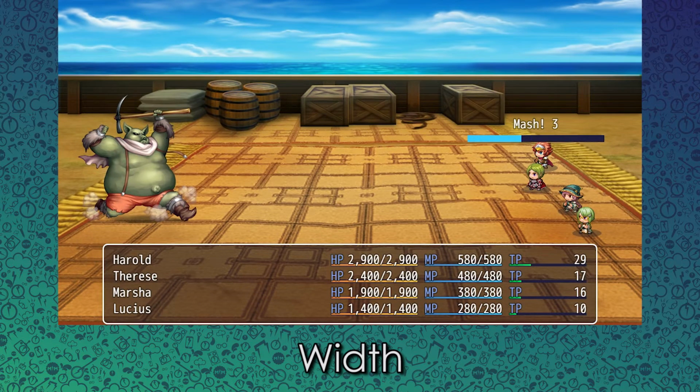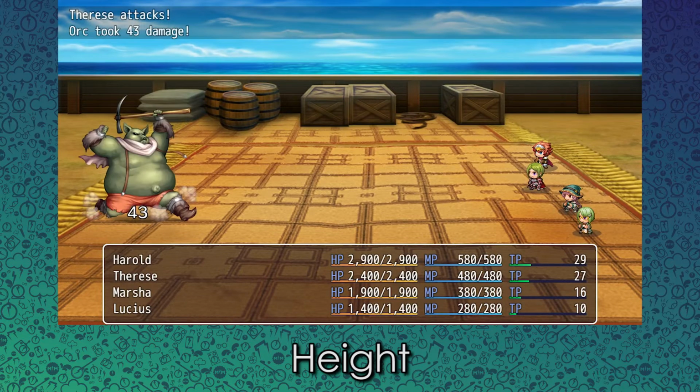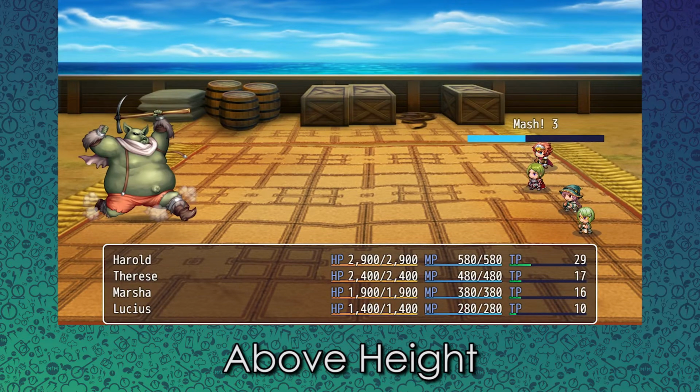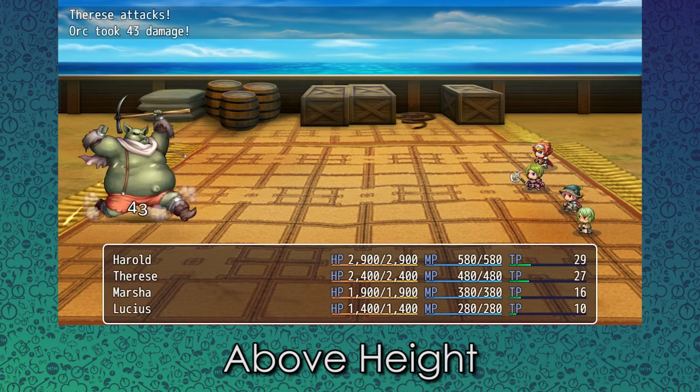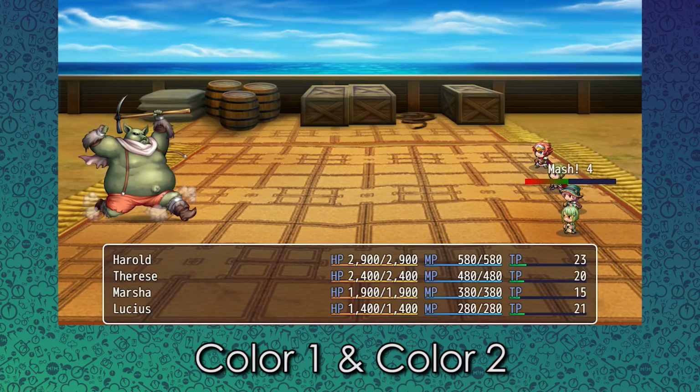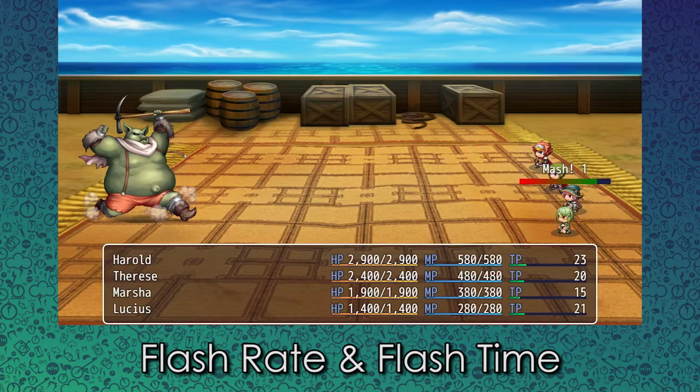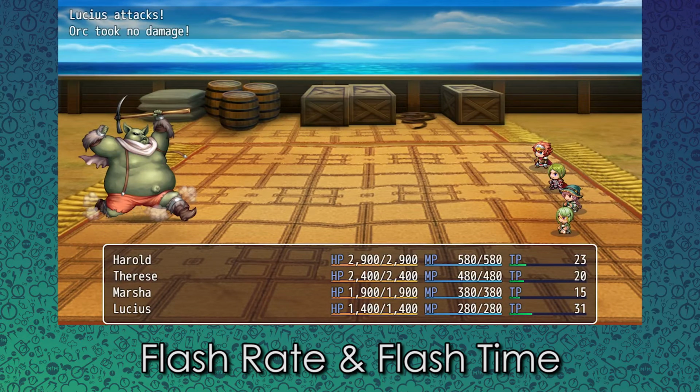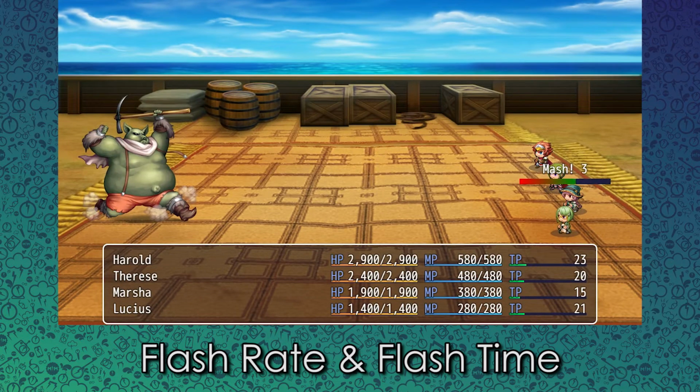Width. This is the width of the gauge. By default, it's 200. Height. This is the height of the gauge. By default, it's 12. Above height. This is how high above the actor the gauge appears during the timed attack. By default, it's 150. Color 1 and Color 2. These allow you to customize the two colors of the gauge. By default, these are both set to the hex color 33CCFF. Flash rate and flash time. These allow you to manipulate the ending flash animation like with every other timed attack.